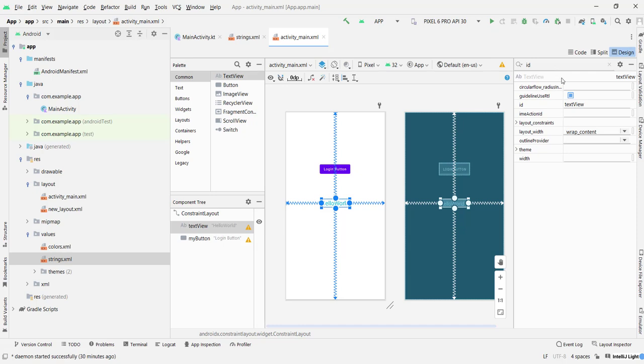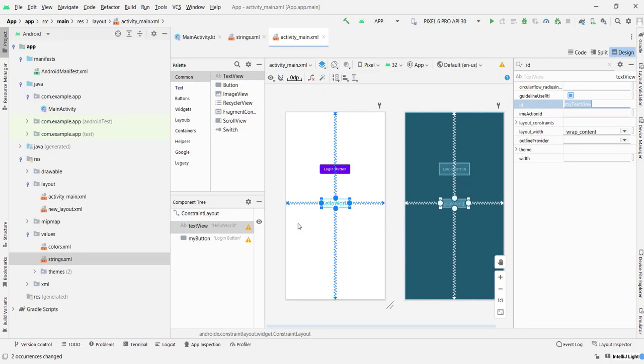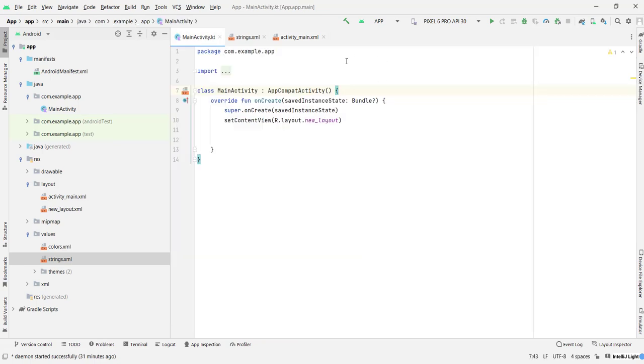and let's type here my text view, and we press enter, and now it's asking us if we want to refactor the name of the ID. So I'm going to click on refactor. So this is why it wasn't changed previously.